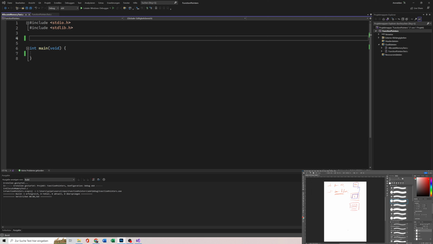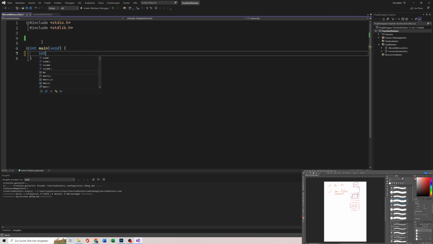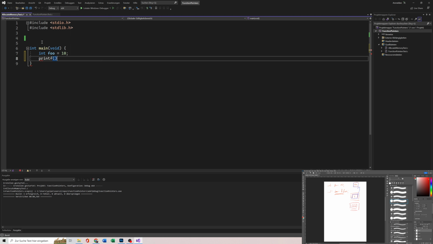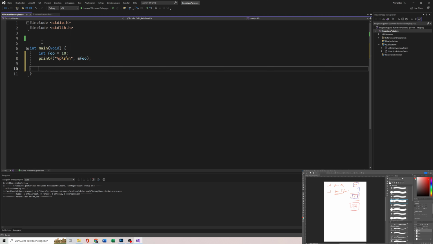Okay, so I can now show you an example in Visual Studio. Let's say we have integer foo, which is 10. We can now print the address. I will also show you how to print the address. We use %p and then a line break, and then we use the ampersand foo. And then we have a pointer bar which gets the address of foo.